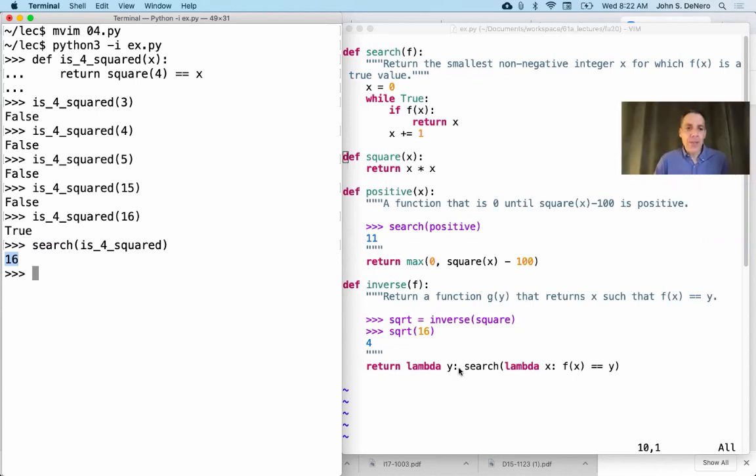Let me add one thing too here. Notice that what is happening here is that the function is 4 squared is being passed into the function search. We're not calling it, there's no parentheses around that call right there. So it's being passed as a parameter and then used, of course, to evaluate the conditional inside of that while loop.